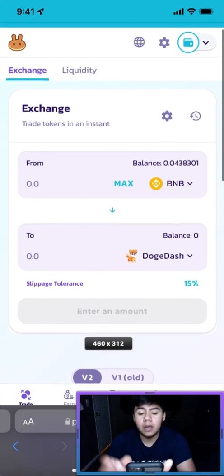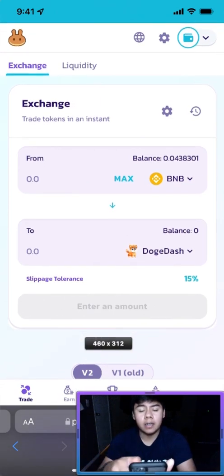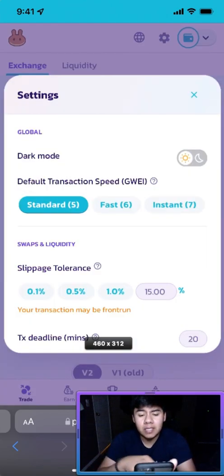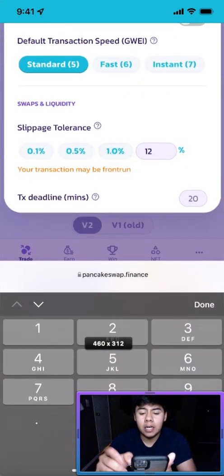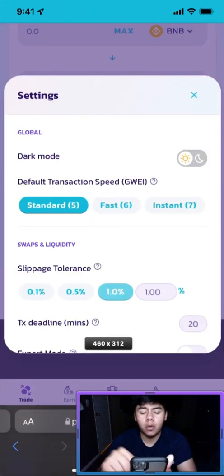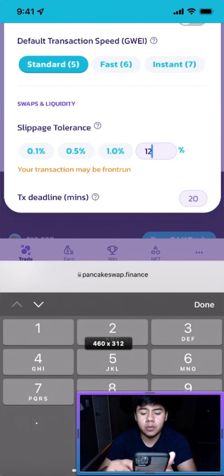Once we have done that, before you type in any amount of coins you want to purchase, you want to make sure you click on the little settings icon, and where it says slippage tolerance, we want to set that at 12. I had it on 15, but we want to make sure it's 12. If this is your first time purchasing a coin, it usually comes set at 1%. So we're going to type in 12.